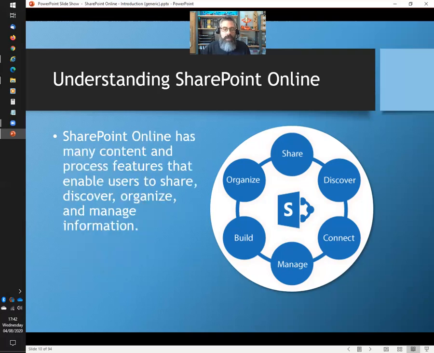This slide has a very, very key statement that's going to be important for the rest of this session, and that's this. SharePoint Online has many content and process features, circle that, put a star by it, that enable us to share, discover, organize, and manage information, or basically do all the things that are on this slide.